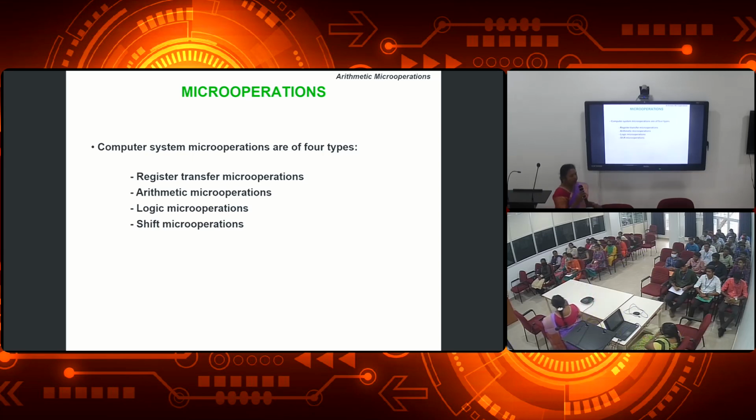Okay. We can see an example. A micro operation means an elementary or basic operation performed on data stored in registers. That is called a micro operation. Four types of micro operations are performed. First one is the register transfer micro operation, next is the arithmetic micro operation, then the logic micro operation, and the final one is the shift micro operation.